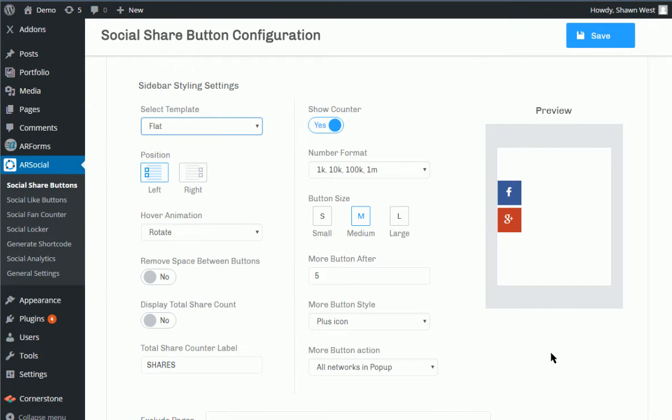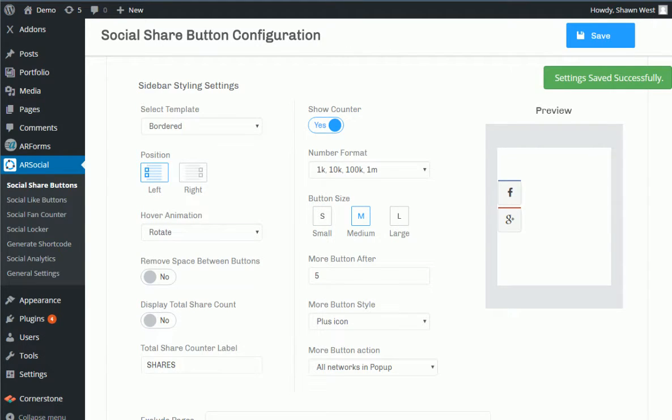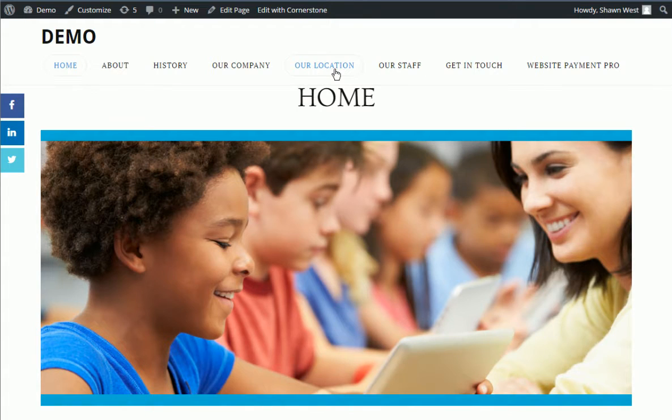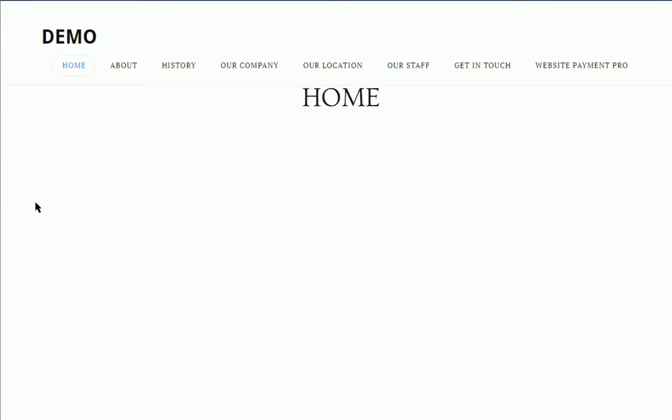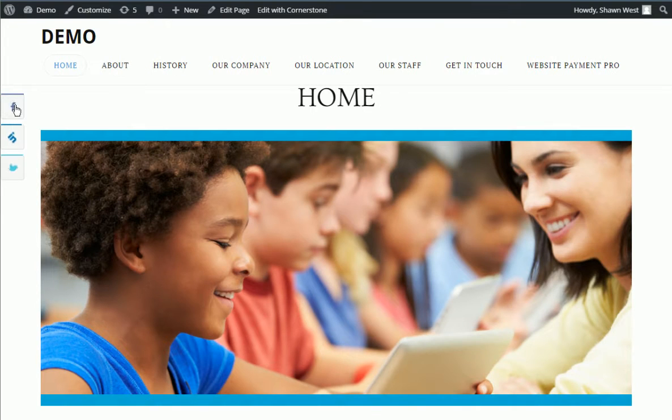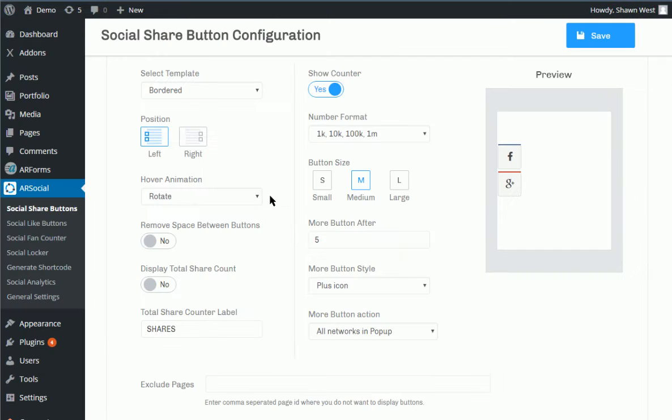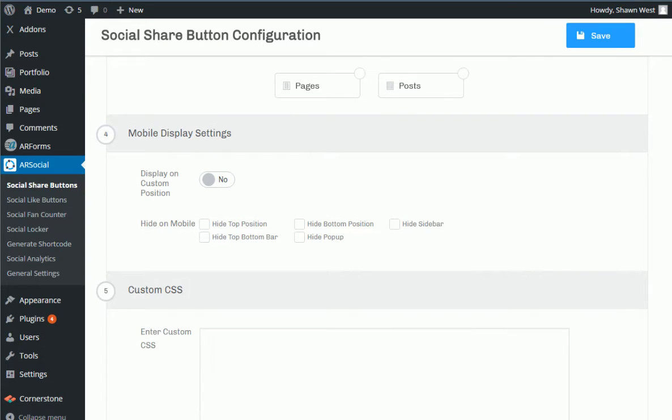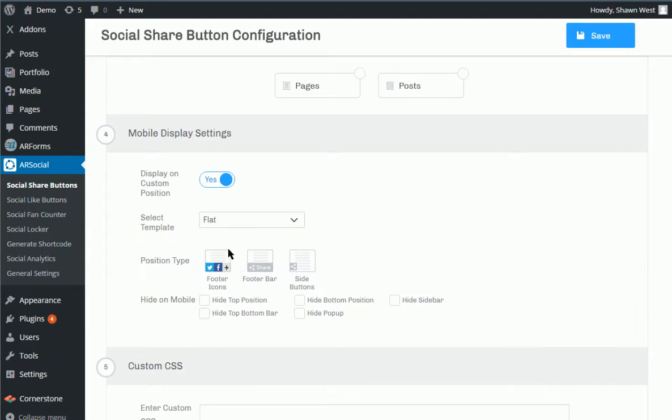And anytime you make any changes, you can see a real-time preview of them here. When you feel you've made all the changes you're going to make, you can simply hit the Save button, refresh the page, and you'll instantly be able to see the effects your changes have made. The mobile section of the Share, Like, and Fan Counter modules is a great place to customize where the buttons on mobile devices will be displayed and which options you want to hide.